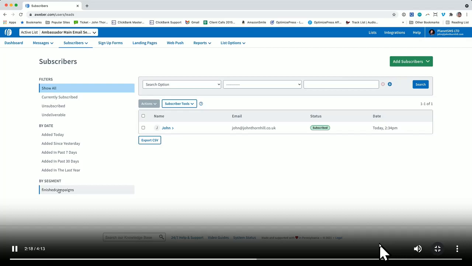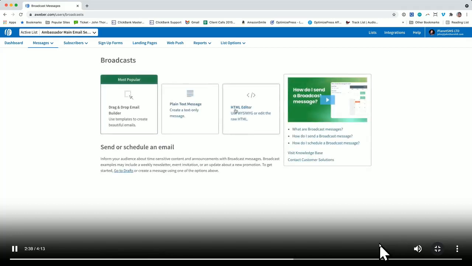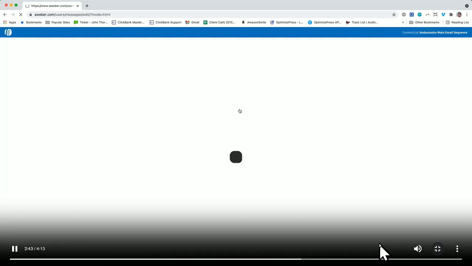So let's say people start reaching the end, you obviously want to start broadcasting to these people, because once the subscriber reaches the end of the campaign, that's it. They're not going to receive any more emails. So what we need to do now is go to messages and then broadcasts. I always use HTML. Obviously it's up to you what you want to use, but I always use HTML for the format. And I'm just going to write a test email here.